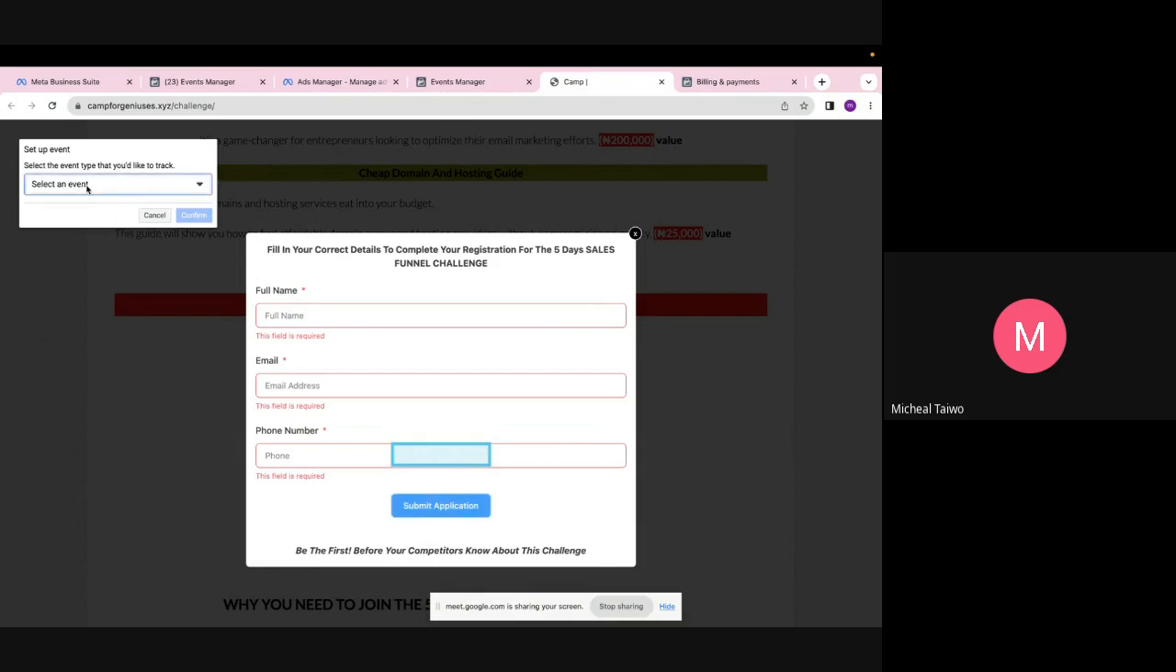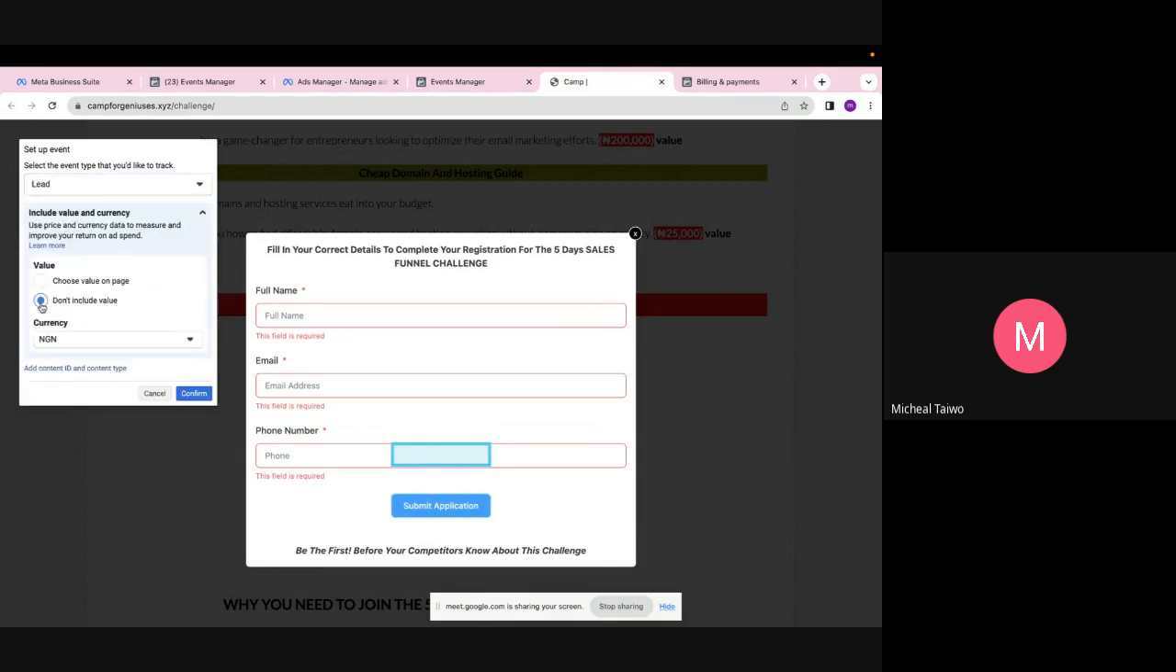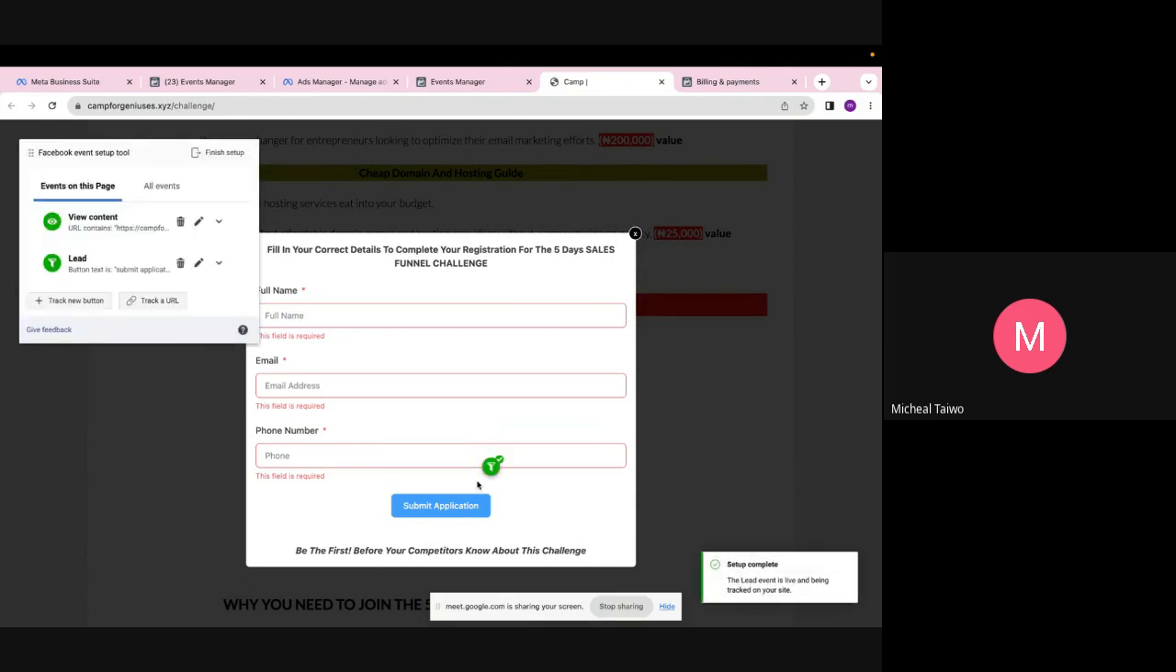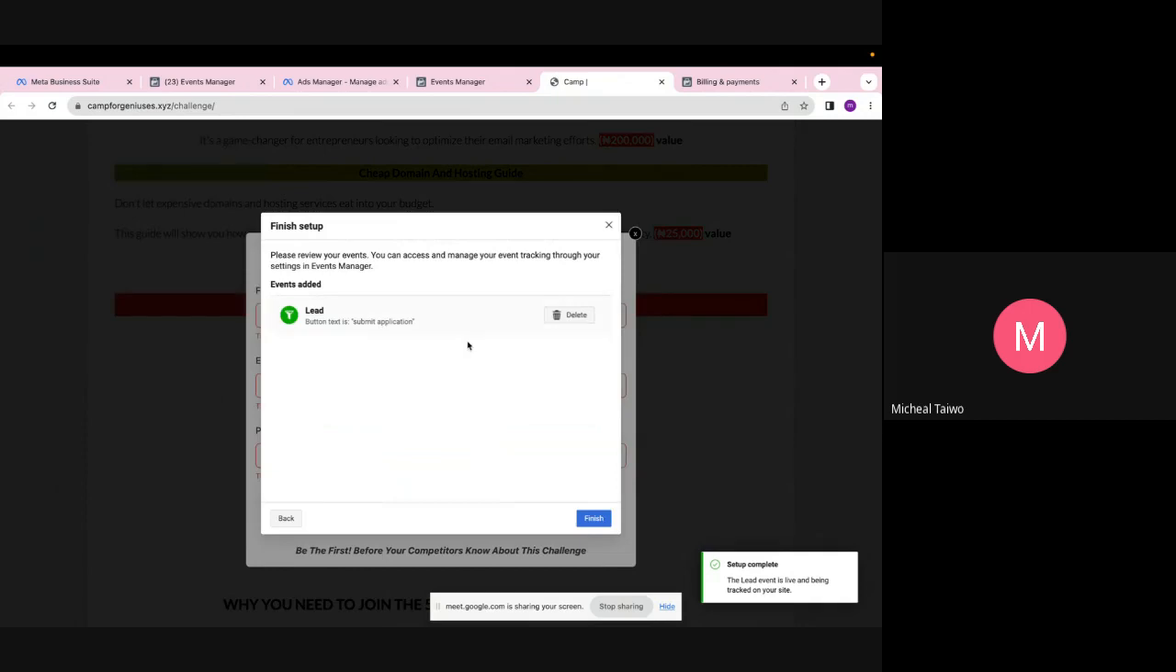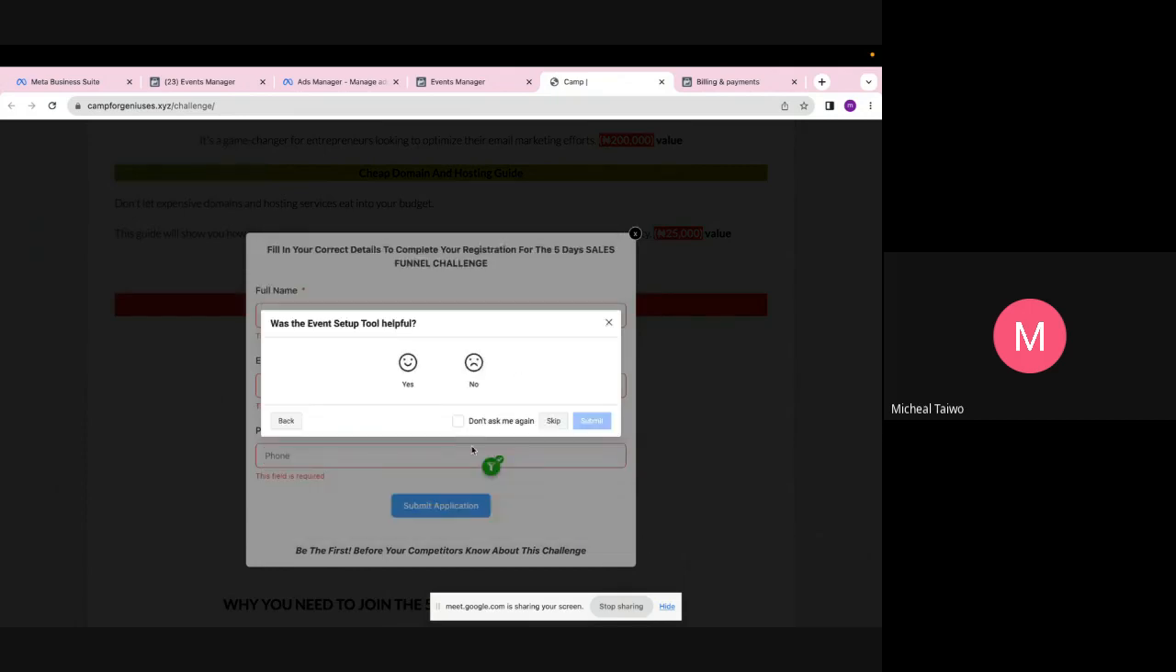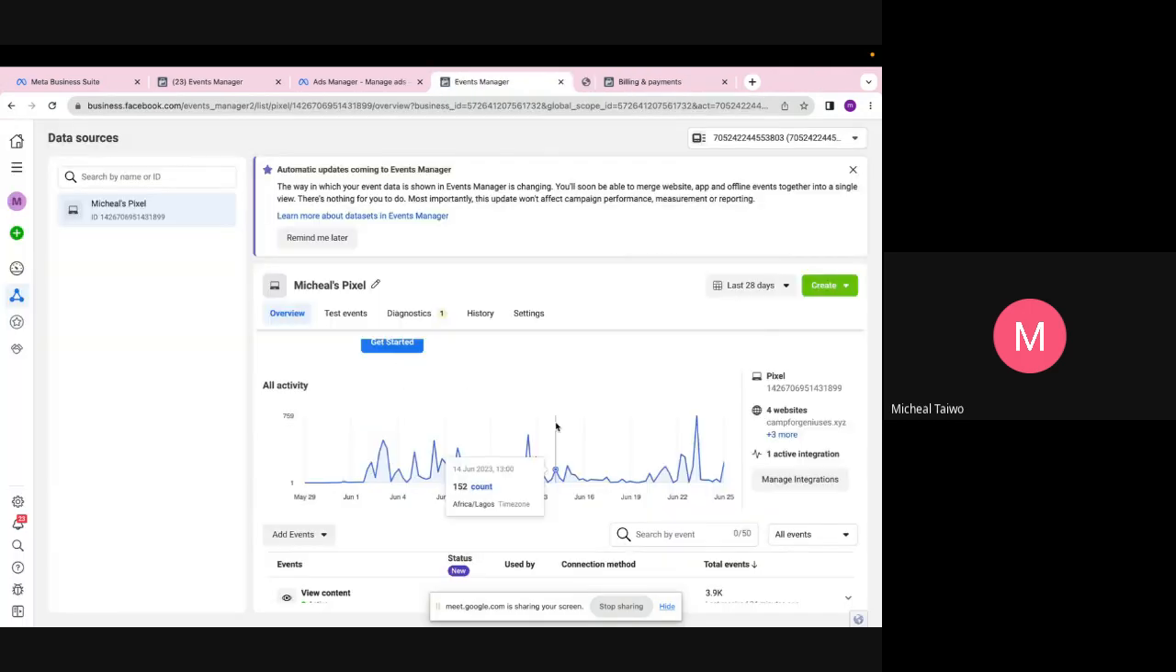So and I want to track what? Lead. That is what I want to. Don't choose value, right? So I click on confirm. So anybody that submits this is a lead. Can you see? Submit, finish. Anybody that submits that button is a lead. Now, but I don't want to just judge with that particular button. I want to confirm. I want to ensure that it's verified. So what I do is this.